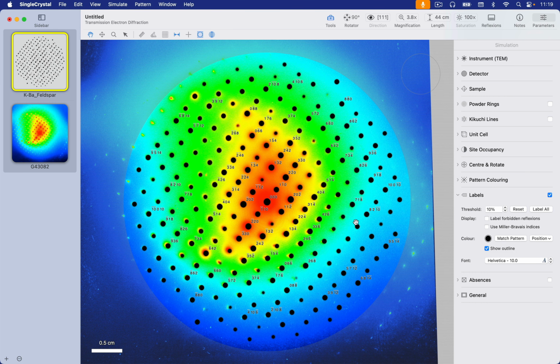To summarize, when correctly set up, SingleCrystal can instantly auto-index your TEM diffraction pattern. Just remember to take a bit of time when you first use the software to understand your program's scale. And don't forget to set the correct wavelength and camera length. Auto-indexing should then be a breeze.